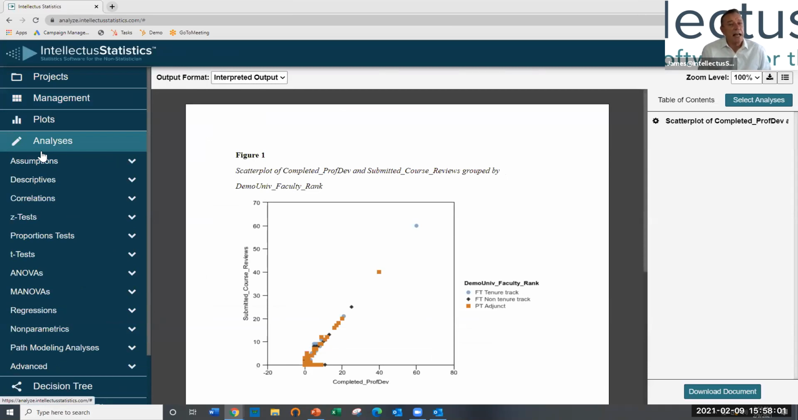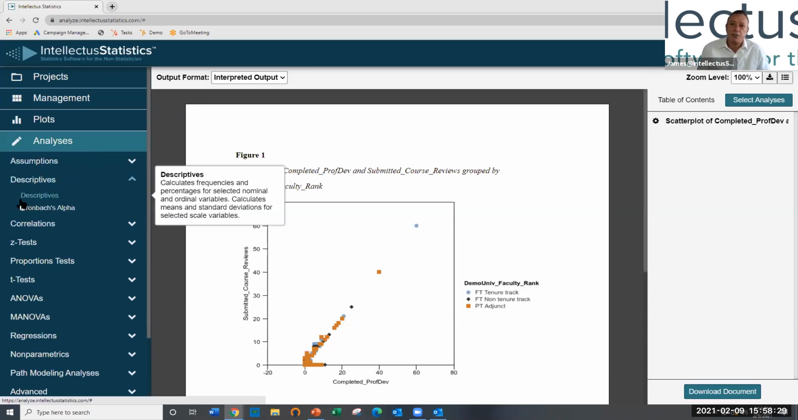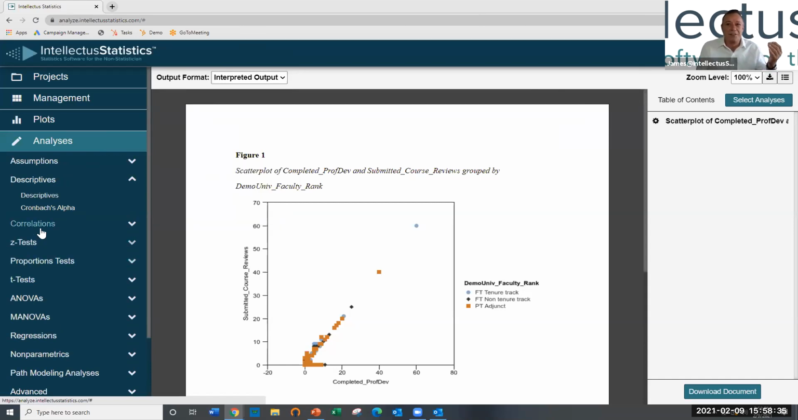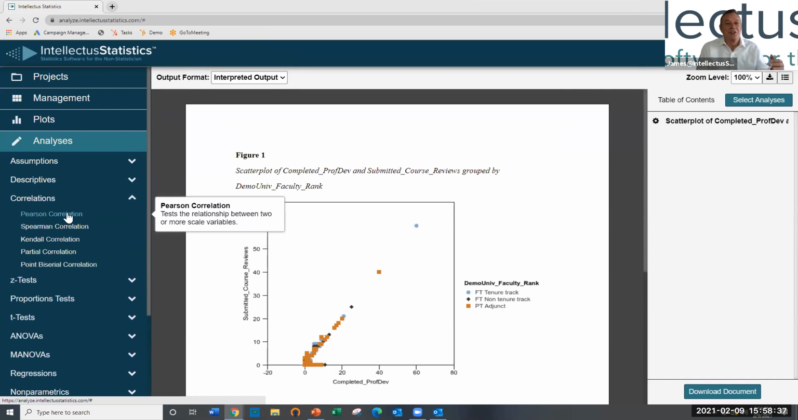So under the analyses, this just answers the kinds of questions that you may have. So, hey, I want to describe my data. Okay, I can do frequency, percentages, and means. I want to relate data so I can correlate them. I can predict different things like how many submitted reviews can be predicted from completed professional developments, for example. And I'll just run a few of those. So under descriptives, you can see helpful scroll over, so you don't have to remember what all these different things do. It shares with you as you go along what that test does.